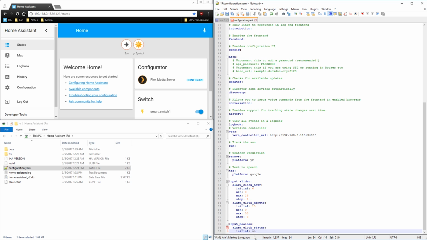I named the input Boolean alarm clock status and set the initial state to on. That way, if the Raspberry Pi restarts, the alarm clock defaults to being on. Up next is the most complicated part. Now we need to take the inputs and the current time and format them so they're easy to compare. I'm going to copy and paste, but I'll walk through each line.